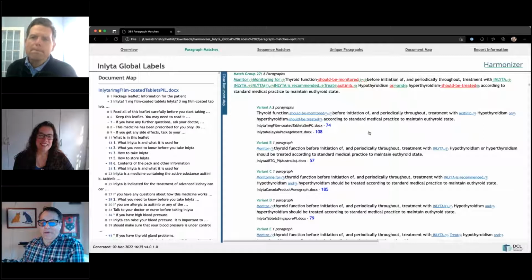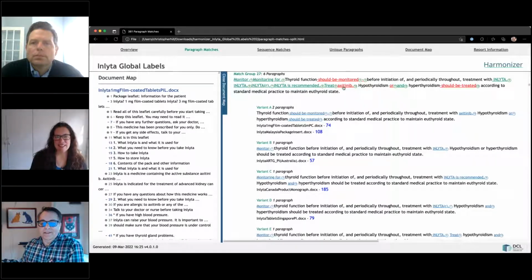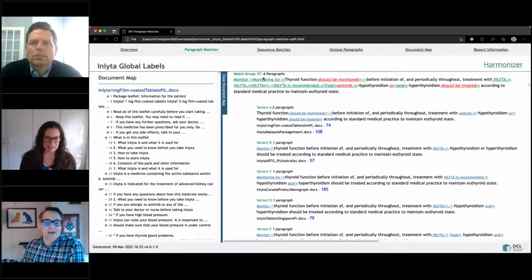This is a match group that would be very hard to find if you were just reading through each document one by one. So you can see that there's a paragraph here that is similar in a whole bunch of different ways. So what you see at the top are all the different variations of this text that's all similar. So this is all talking about thyroid function, and all the black text is the same between all of these. But all the colored text varies and may or may not be present in each variation of this paragraph.